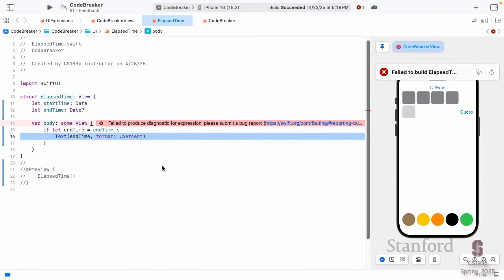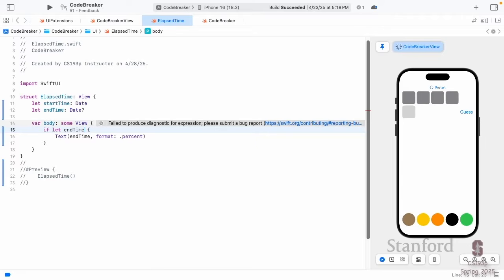Everyone knows about if let, right? We talked about if let. But when we do this if let end time equals end time, we are allowed to get rid of that. So if you just say if let end time, you're basically saying if let a local variable called end time equal this other end time thing. We do this all the time where we're doing if let end time.